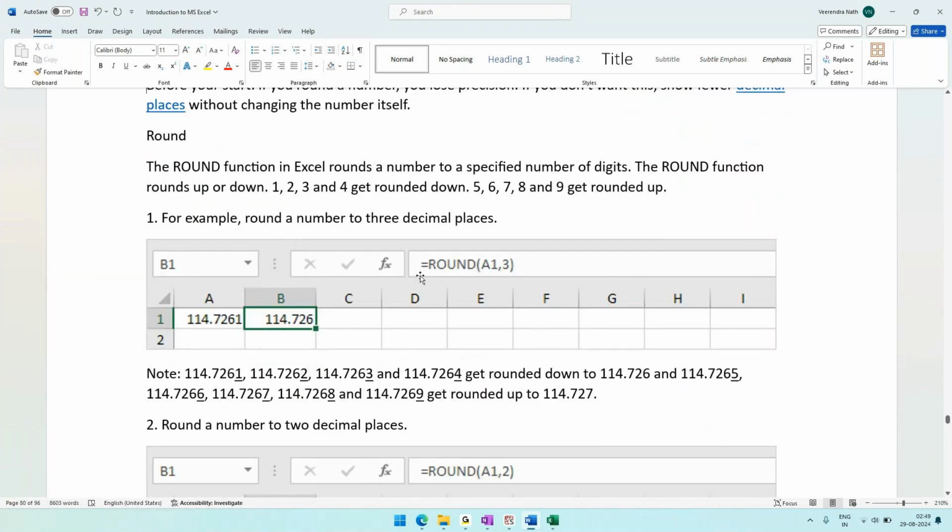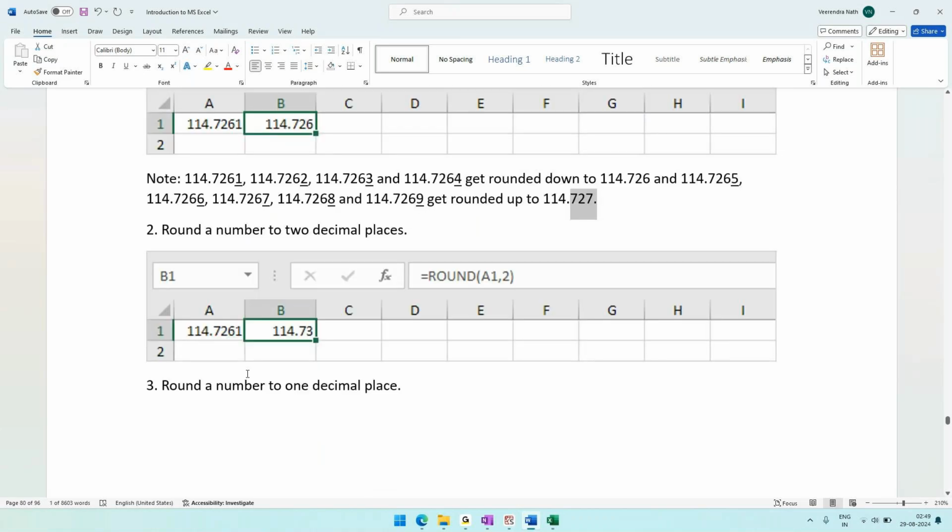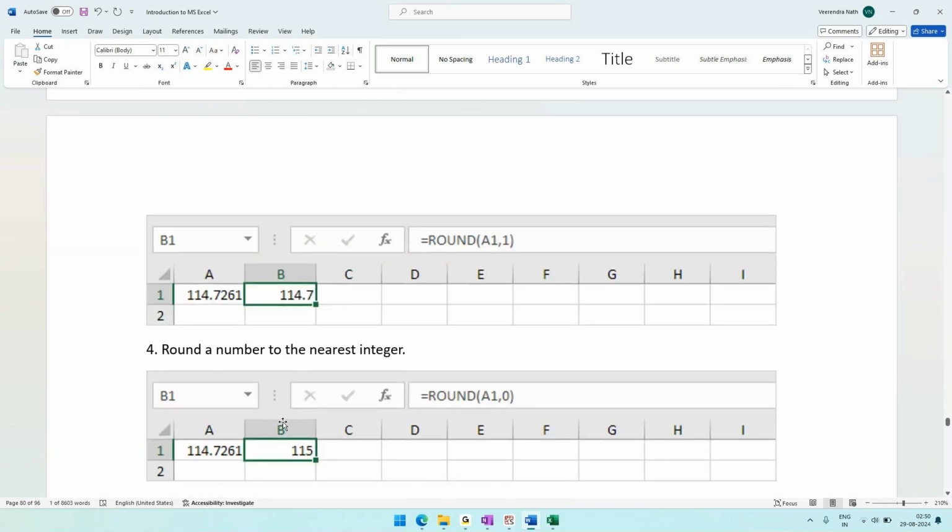So round off A1, 3. So you are doing the roundup. Roundup in the sense, for example, 114.7261 is there. The digits 1, 2, 3, 4 will not get you any increase in the value, so it will give you 114.726. But for the numbers which are 5 or 6 or 7 or more, it will round it up. So that is rounding up. That you know already, right? Simple things, so you can do it. In that way, you work with the round.